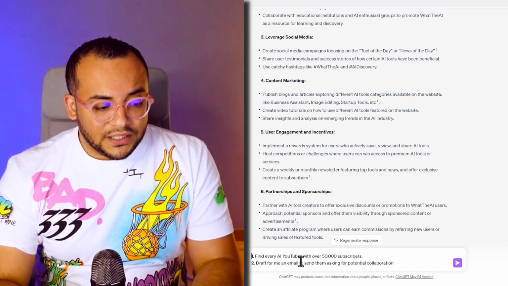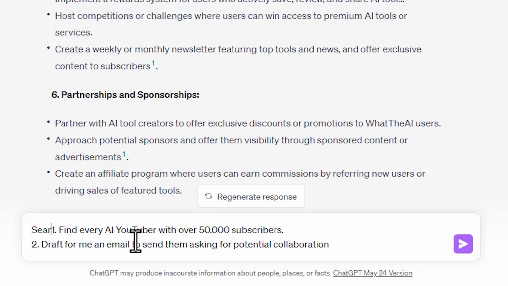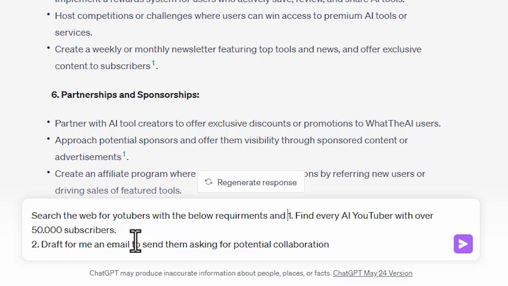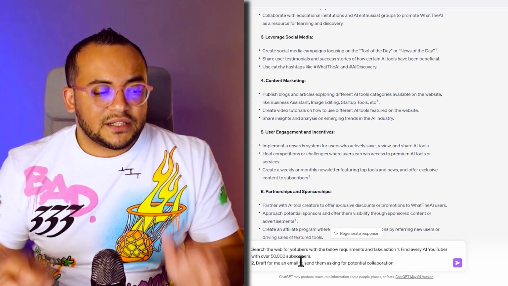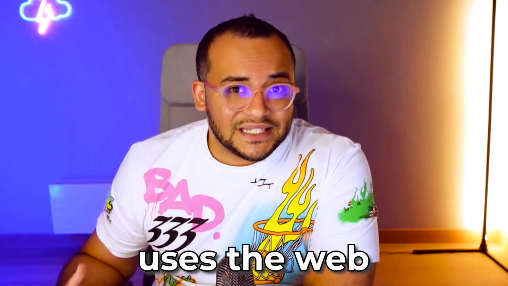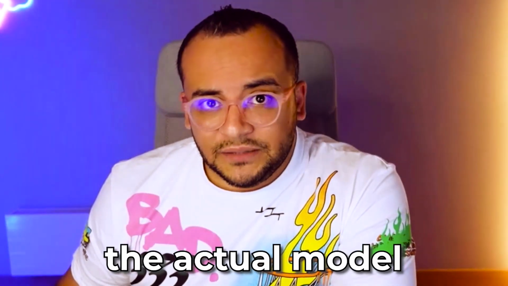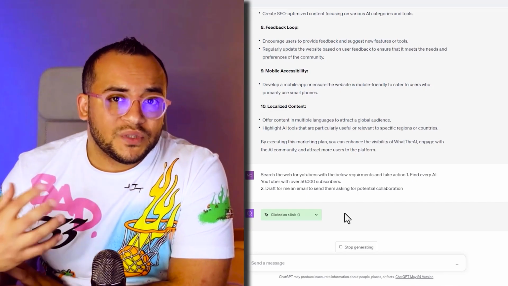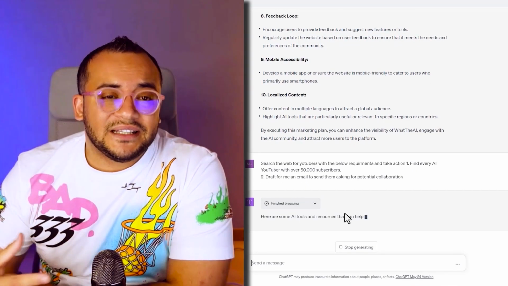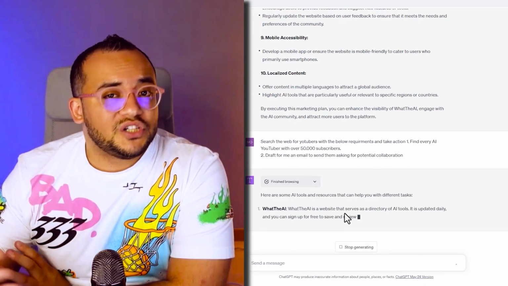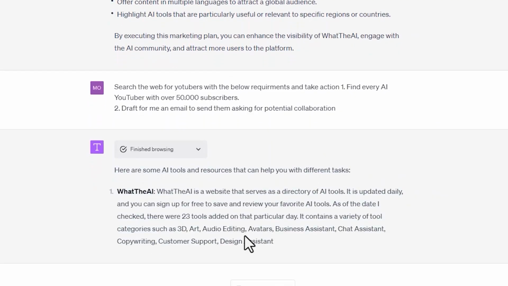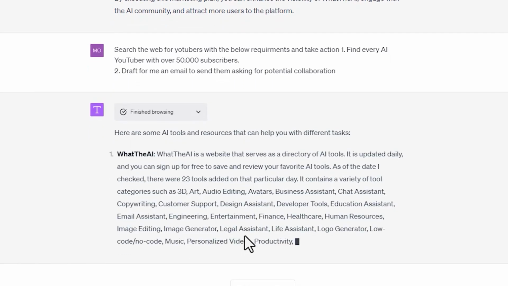So what I'm gonna do in the beginning here, I would say, search the web for YouTubers with the below requirements and take action. What I discovered is that when I put in my prompt, at the beginning of my prompt, search the web, it actually uses the web instead of the actual model. Because when you give it the same prompt without mentioning search the web, it could still give you the answers from GPT-4, which is not connected to the internet. But now when you mention that, it brings you the results that are connected to the internet.